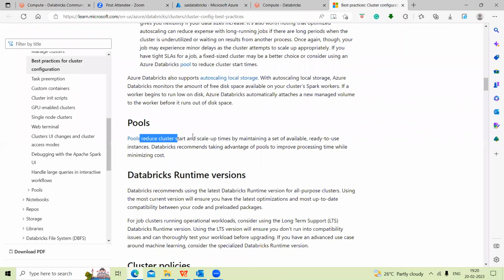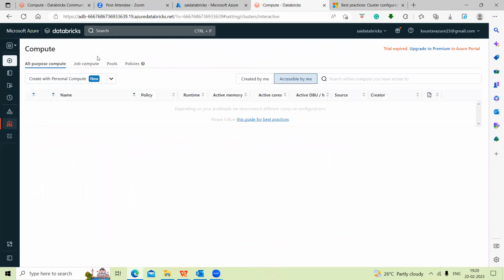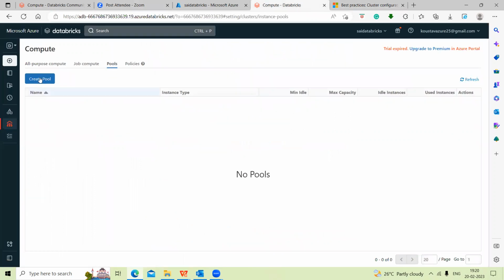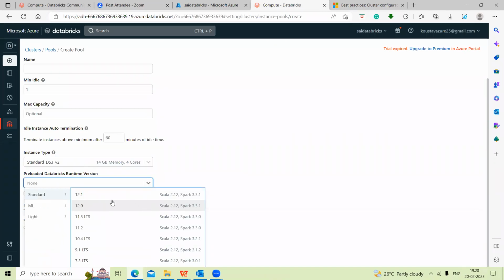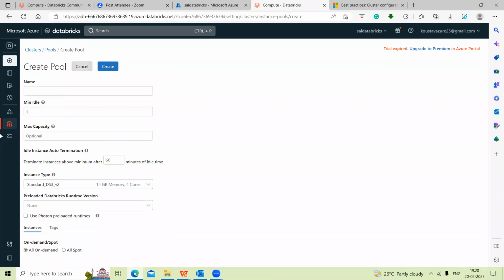Pools reduce the cluster start and scale up time by maintaining a set of ready to use instances. So this pool will have some ready to use instances. In the pools, I have created some pools. When I create the pool, I set the idle time, what is the idle time that you want to be available, terminate after how many minutes, what is the driver type, and preload the Databricks version. I will configure this and it will be up and ready for me to use.